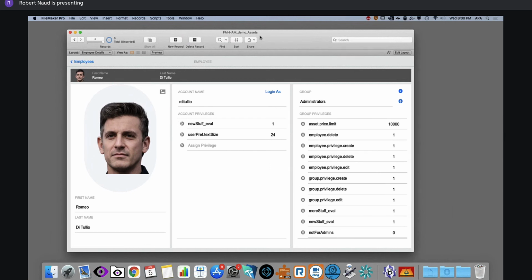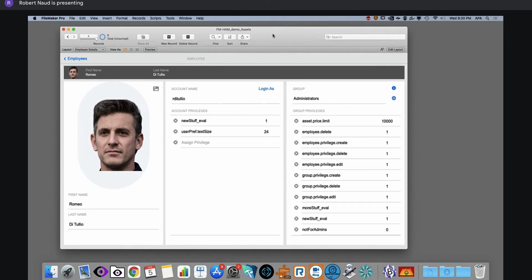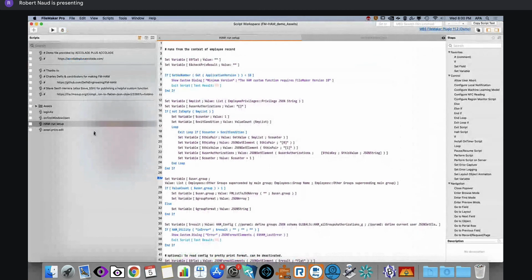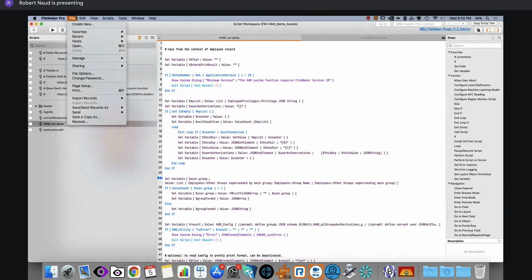So I want to look at a couple things now that we've discussed. Okay, here is what it can do, but what do I need if I want to roll this out into a solution that I've got? Basically, there's a couple scripts and a couple of custom functions.